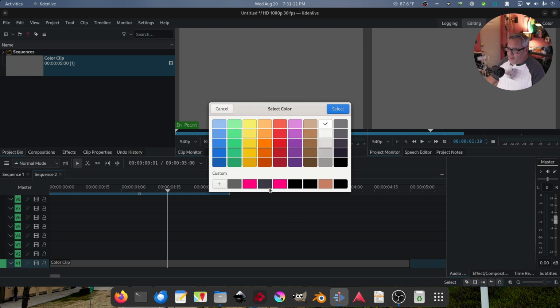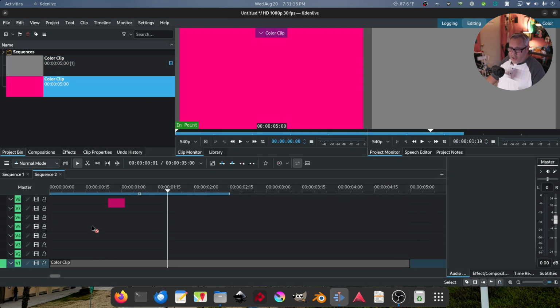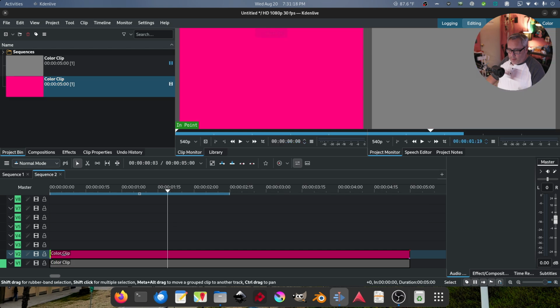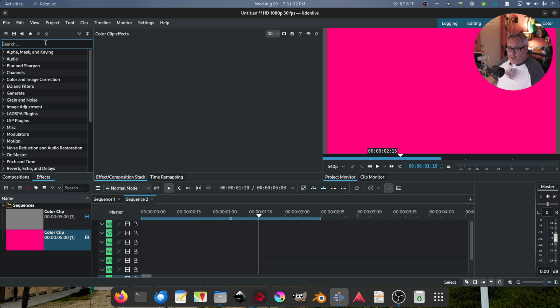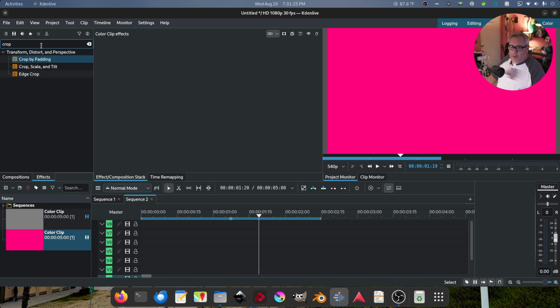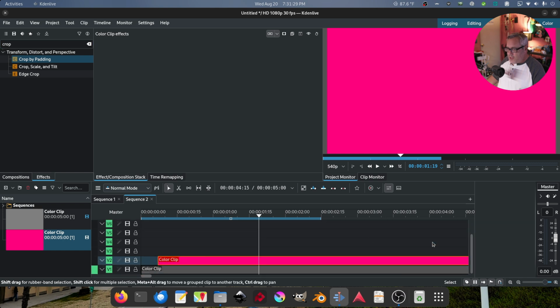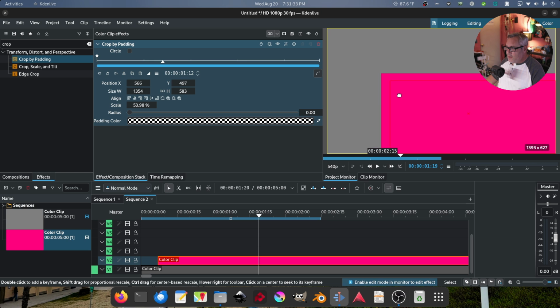Different elements we use, I usually start with doing a floating base, which we will make by making another color clip. I'm going to use that same pink that I've been really having fun with. And I know it looks like it's full screen, but realistically what we're doing is, let's go over here to the effects tab and type in crop by padding. And this is really cool. This basically just crops in by a draggable area.